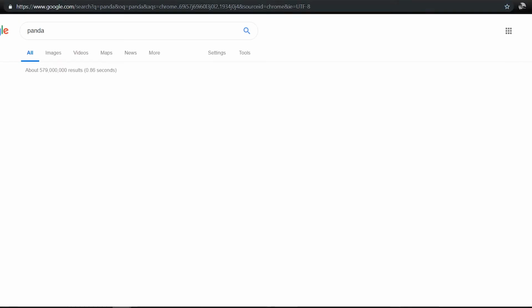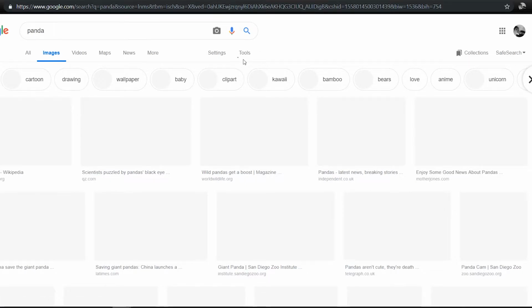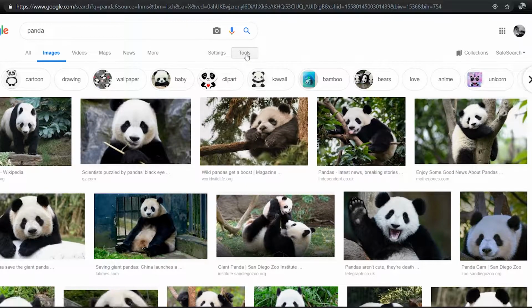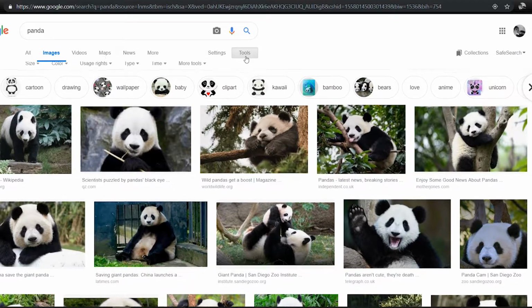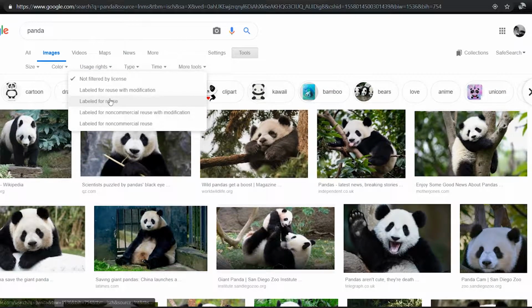Website design. We need to choose images for the logo and the image slider for this reason. We Google Panda, Images, and then we go to Tools, and then we select Images for reuse. We can use any of the below images.